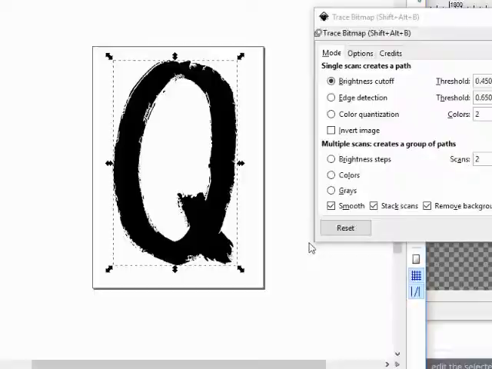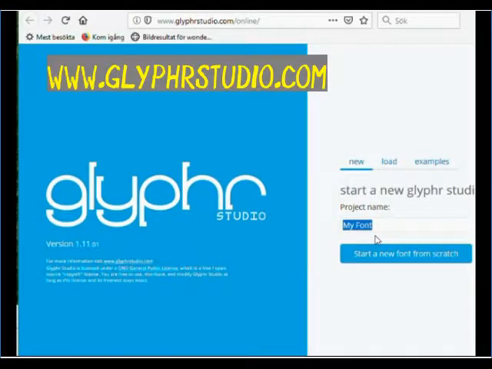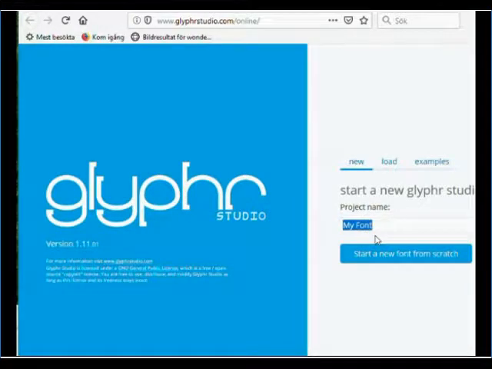To make the font, I will now be using a font making tool, and this will be an online tool. The tool is called Glyphr Studio. An important feature with this tool that made me choose to use this tool is that it has the option to import SVG files.